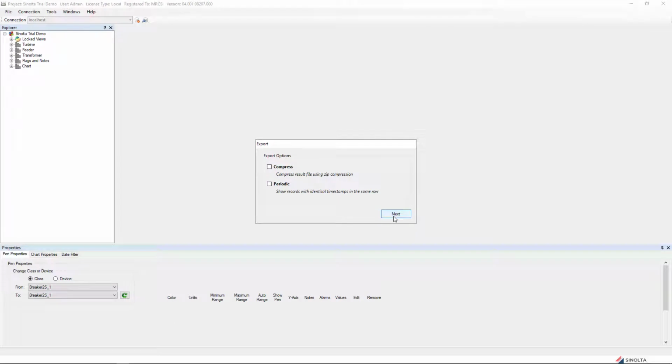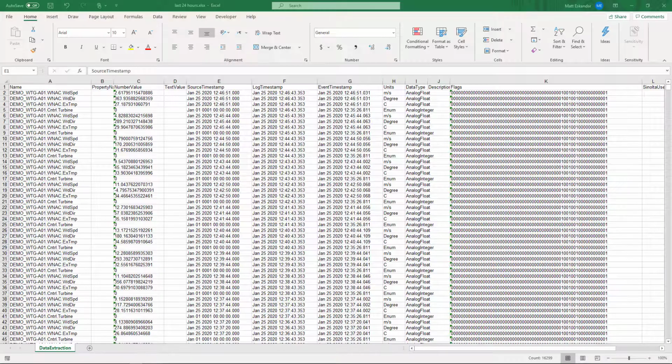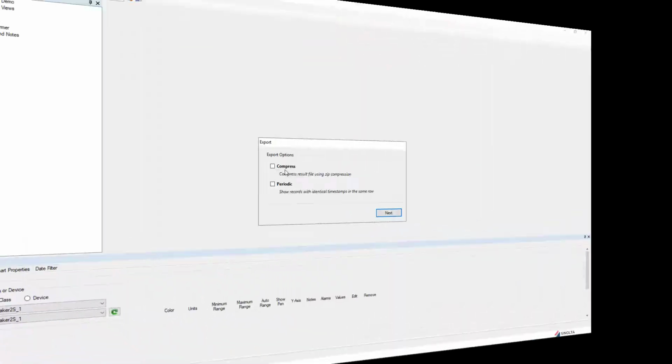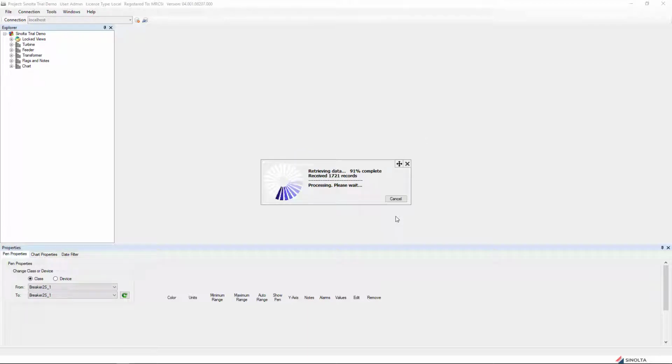Using the default settings, we will be able to see the data uncompressed in a sequential form, which shows every record and all relevant information. As you can see, Sinolta Historian stores quite a bit of information for each record in its highly compressed historian data files. In comparison, we could have selected the Compress and Periodic options to generate the result in a compressed file.